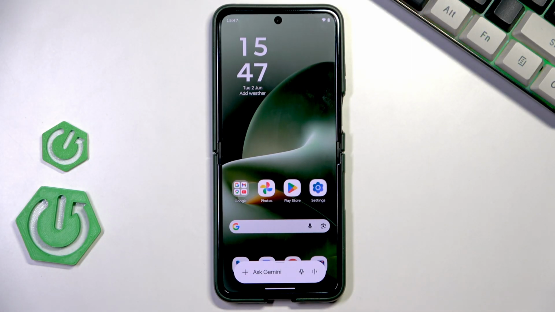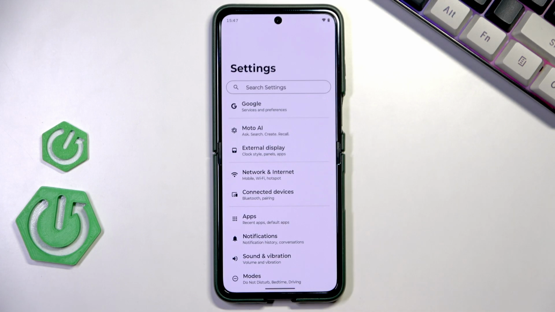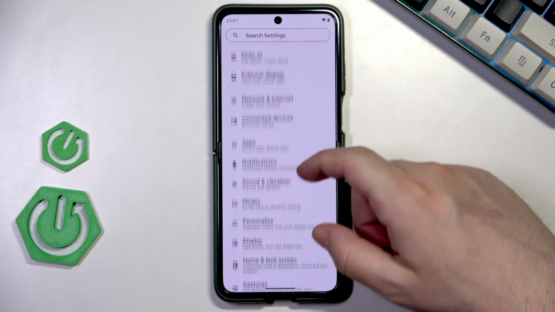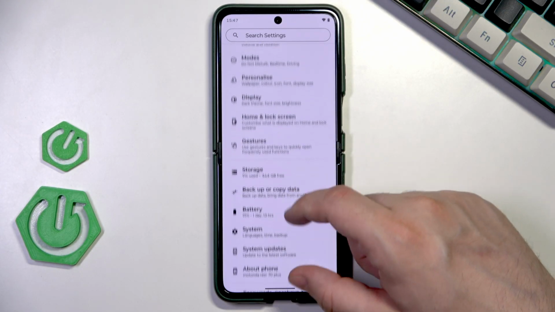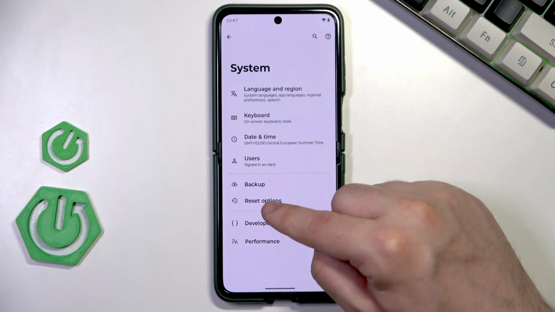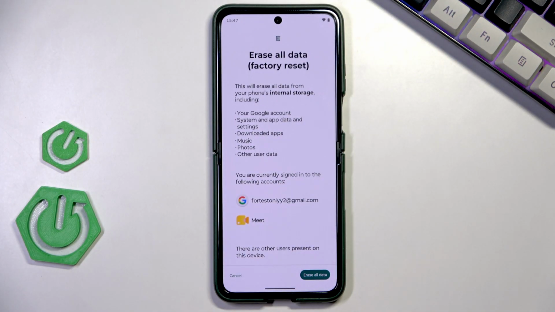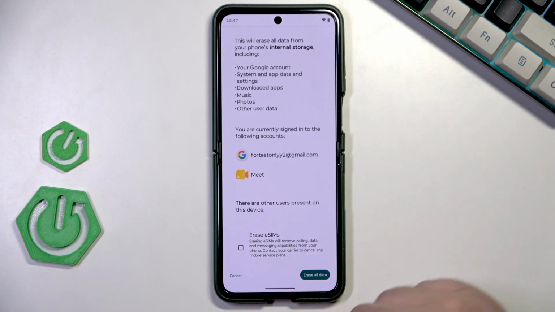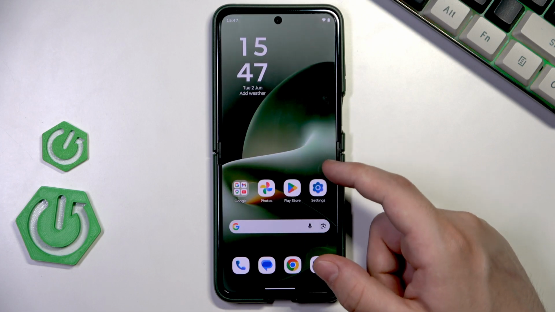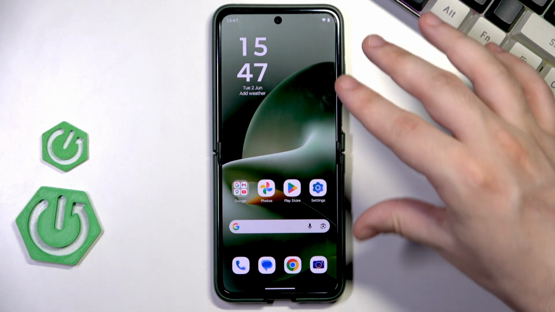And as a last resort method, you can perform the factory reset of your device. To do it, go to settings, but be aware that factory reset will cause all of your data to be permanently erased. So before it, you can, for example, create a backup of your data. To factory reset the device, keep scrolling down until you find the system, and here click on reset options, and then click on erase all data. But just like I'm saying, it's the last resort method, if nothing else helps. You just gotta click on erase all data. After that, your device will be turned off. Then it will be turned on automatically, and you will see the setup process on the screen.